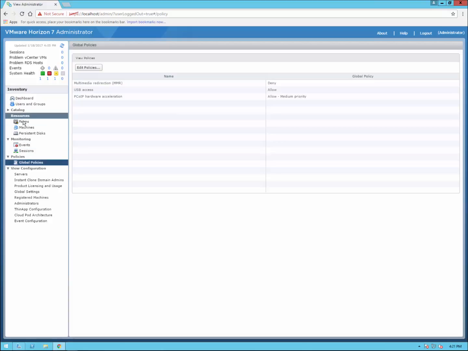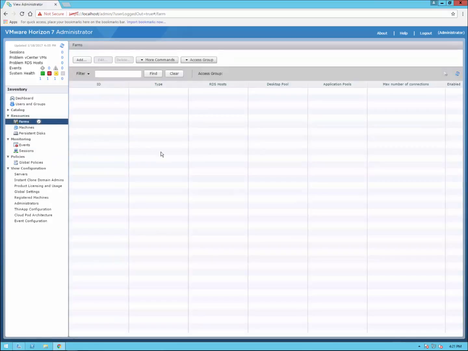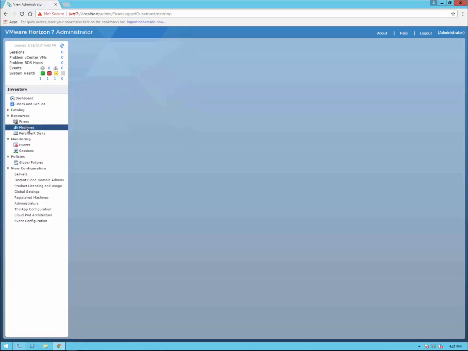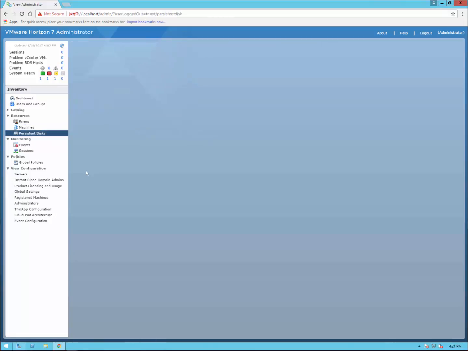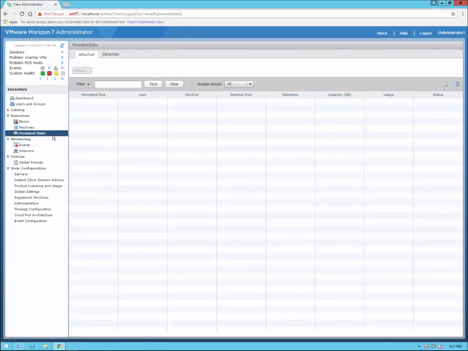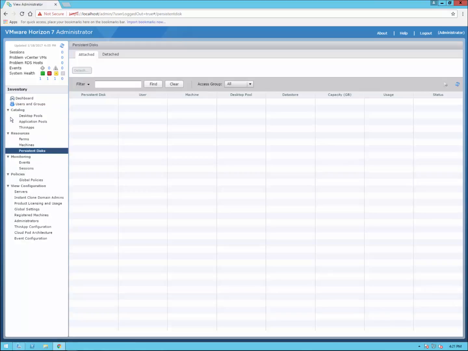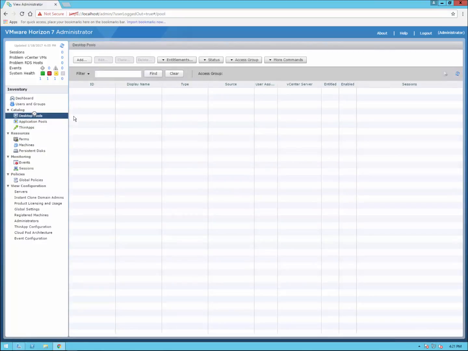Now under resources, we have farms here where we can create a farm, again, for bigger environments, such as a Microsoft RDSH or remote desktop farm. We can do that. Once we start adding virtual machines for desktops, you'll see them showing up here. Then if you have any virtual desktops with persistent disks, they would show up here. Under the catalog, you're also going to do some configuration for ThinApp here. Your application pools as well. If you're doing some virtualized applications, you would set that up here, and then your desktop pools would be here.